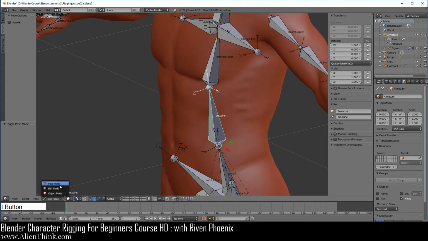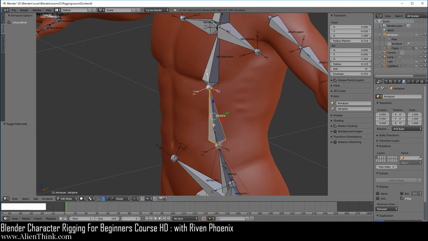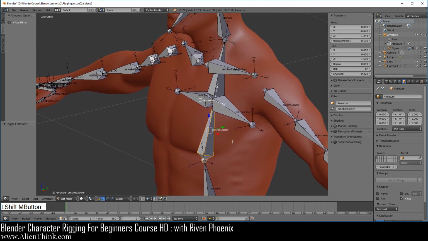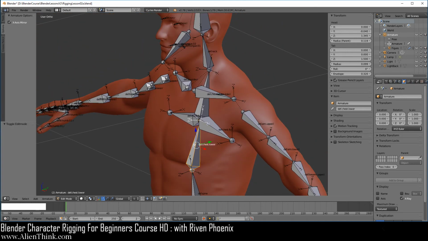Now, we already know, I'm going to go to edit mode to show you that this, of course, is going to be a bone roll of 0. If we check on this bone, which is basically going to be doing the same thing as this one, this, of course, is going to be 0. So here I'm just going to show you that on this bone, and this, which is the chest dot lower, chest dot upper, it's 0, the neck is 0, and the head is 0.